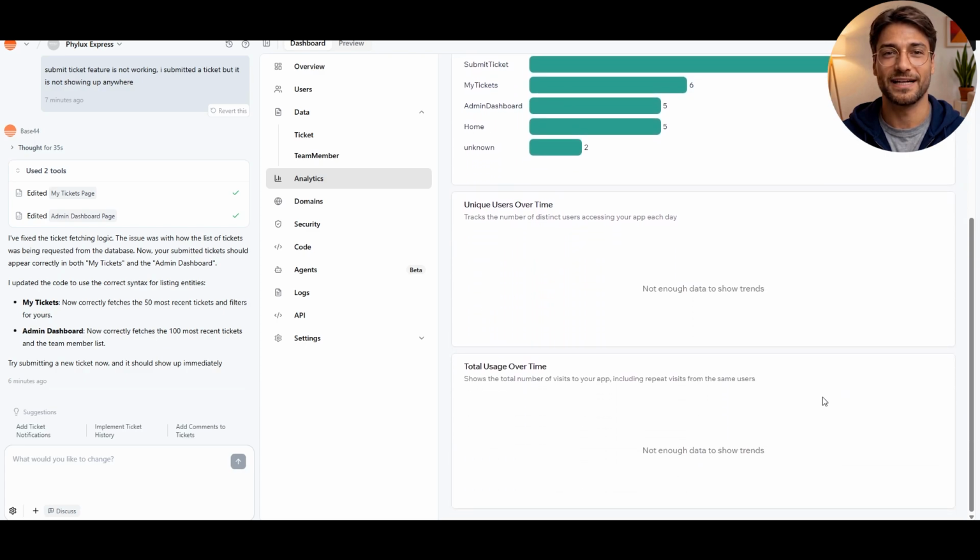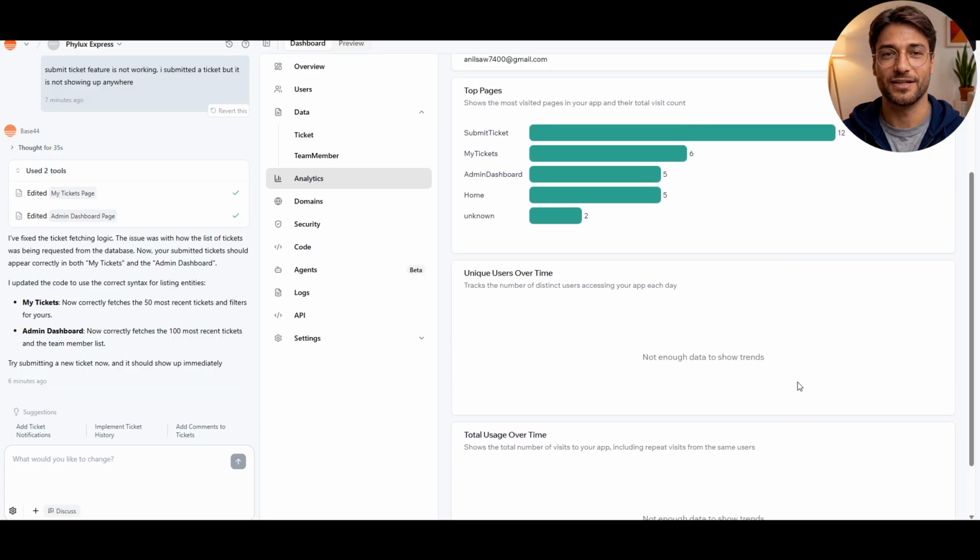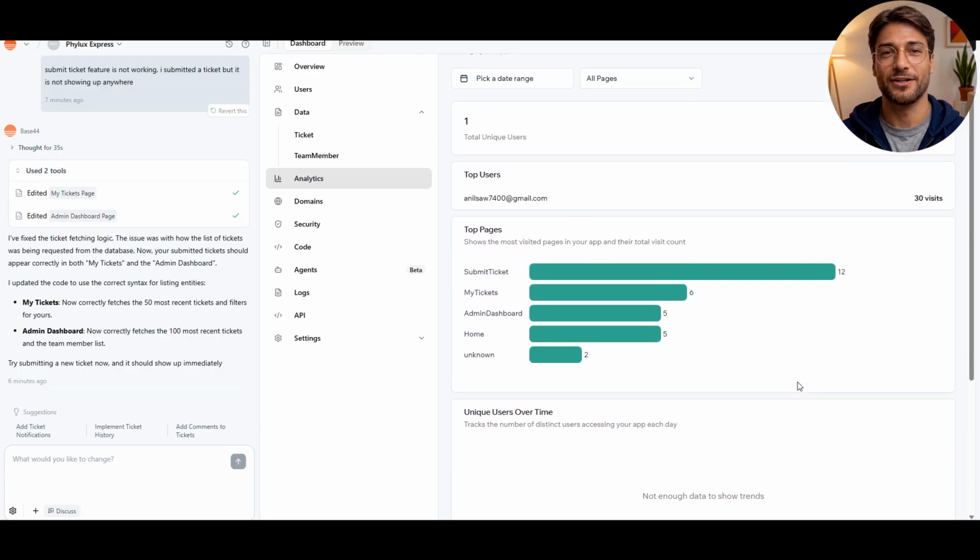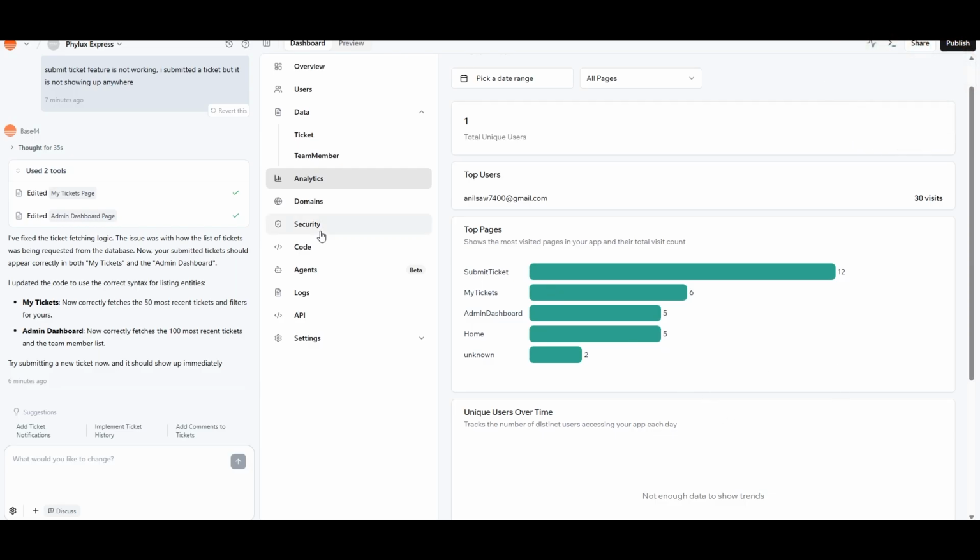Every app you create gets a free Base44 domain. You can personalize it to buy a custom domain directly from Base44. If you have already owned a domain somewhere else, Base44 walks you through connecting it step by step. No technical knowledge needed. Another important section is security.